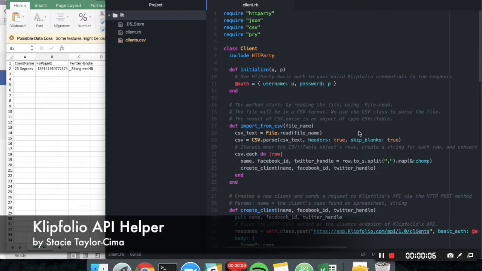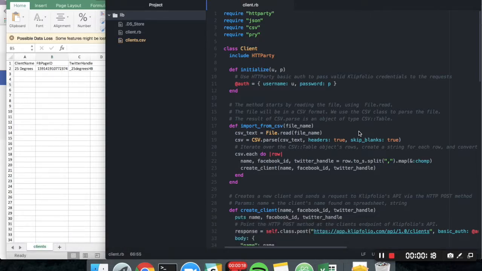So, my company recently switched to Klipfolio as a reporting tool, and we needed an efficient way to create more than 150 clients. So, I wrote a very simple Ruby script to help automate as much of the process as possible. I'm going to quickly walk you through my code, and then I'm going to execute the script and show you how it applies in the Klipfolio app.